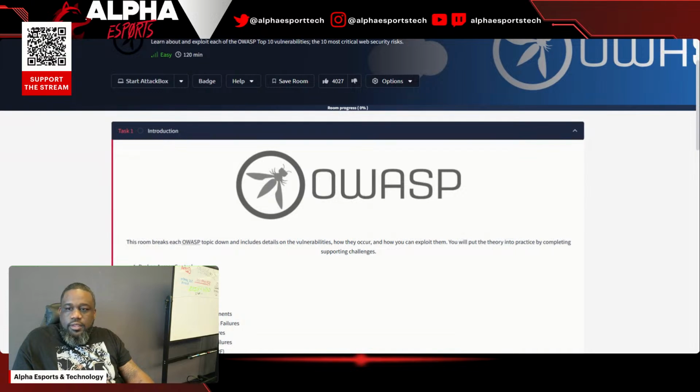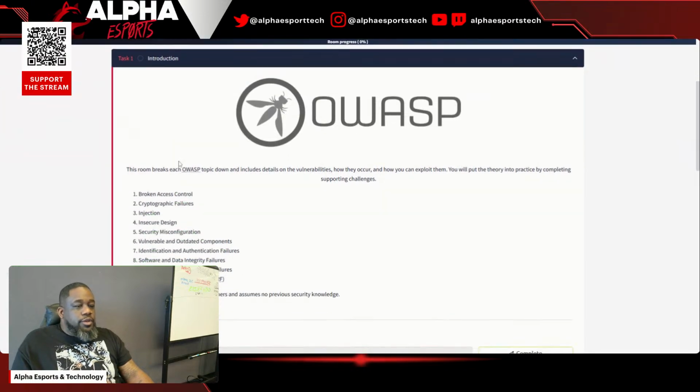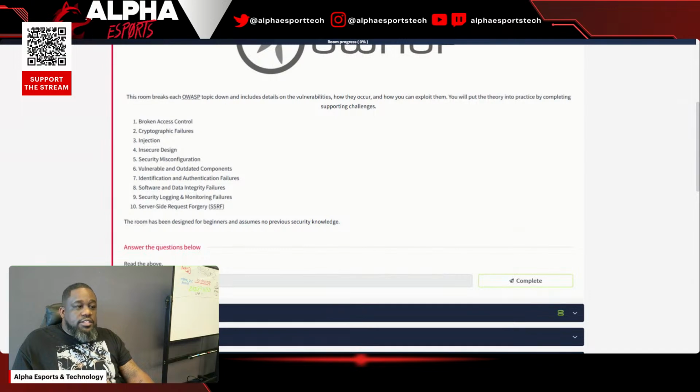Okay, so they do have two sets. So TryHackMe, maybe we will cover that one day. But this is the 2021 version. So you see here the top 10 vulnerabilities for OWASP as of 2021 is broken access control. Number two is cryptographic failures. Number three is injection. Number four is insecure design. Number five, security misconfiguration. Six, vulnerable and outdated components. Seven, identification and authentication failures. Eight, software and data integrity failures. Nine, security logging and monitoring failures. And number 10, server side request forgery.